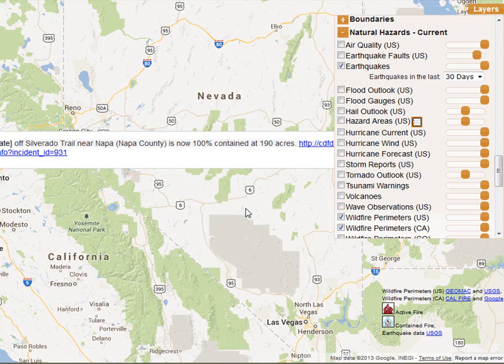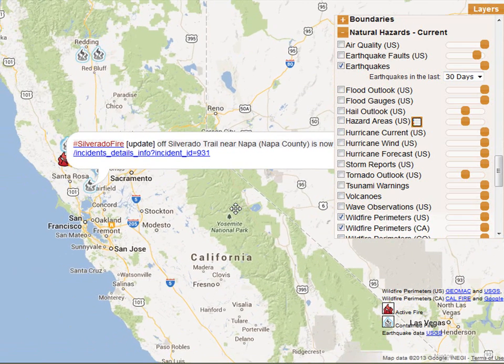So that's about it for map overlays. As you can see, there's a lot of overlays to look at and play with.